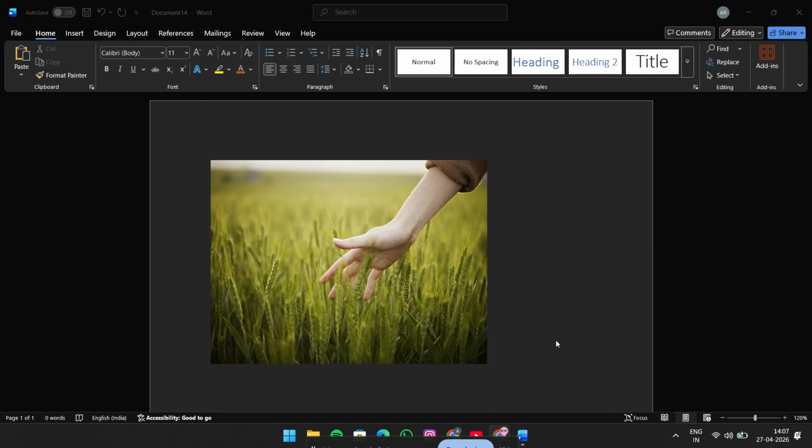First, open your Word document and click on the image you want to flip. You'll know it's selected when you see the border or sizing handles around it. This step is important because Word only shows the image formatting tools after the picture is selected. If you don't click the image first, you won't see the options you need.